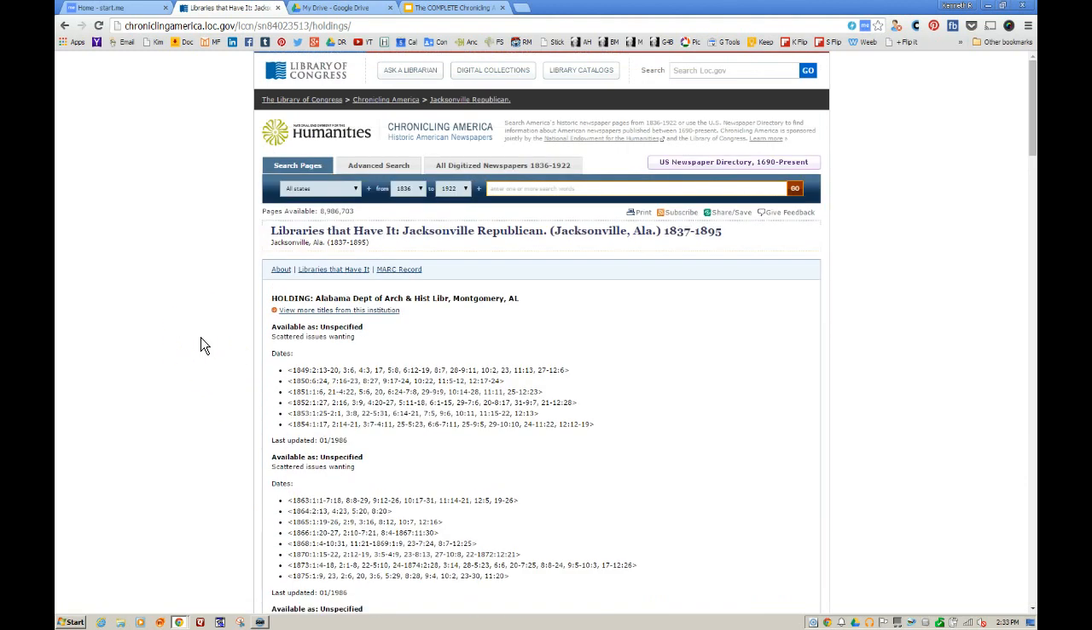This tells you where this newspaper is located today. So if you're interested in the 1850 run of the Jacksonville Republican, you could find it in the Alabama Department of Archives and Historical Library in Montgomery, Alabama. It lists the name of the holding library. It says unspecified, and basically usually available as is either unspecified, original, microfilm, original, or microfilm service copy. I'll show more of that later.